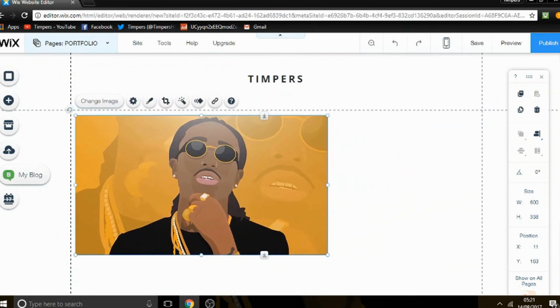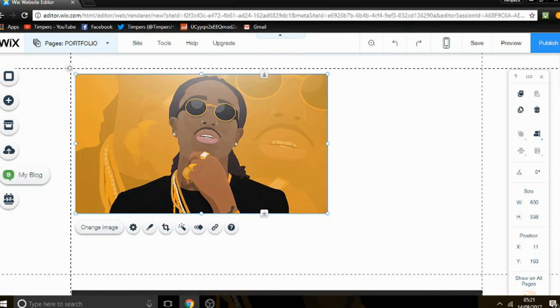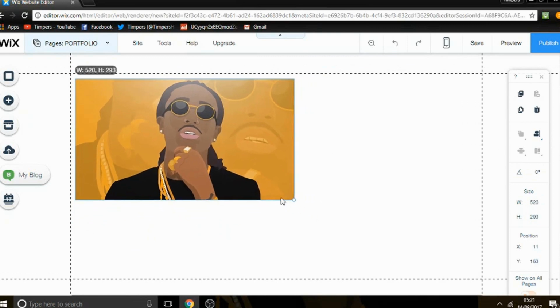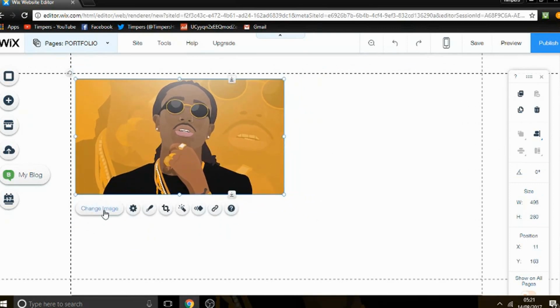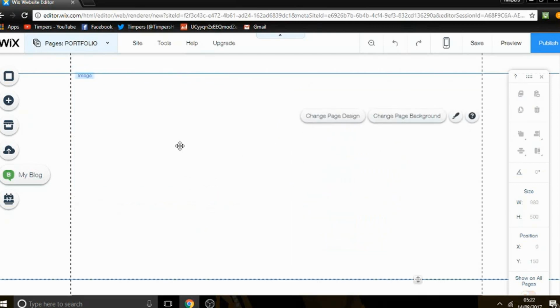And basically, because this is the home page, I would just add a few of your best work. This obviously isn't my best work, but it's just the first one, just an example. So I'm just going to make it a bit smaller by clicking the corner, and as you can see, you can change the image, you can go into the settings and all that type of stuff, animations. So say if you want it to bounce in or glide in or something, you can do that, but I'm just going to keep it as it was.